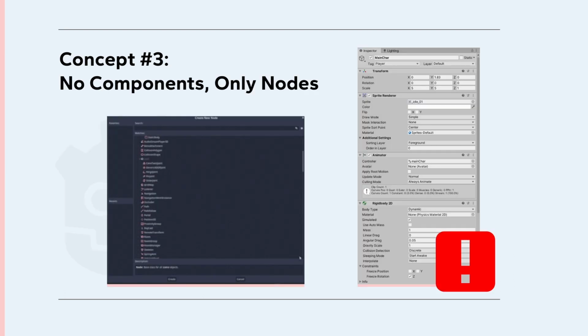The next concept is one that might be a bit evident by now, but I think is important to make explicit. There are no components, only nodes. Instead of adding a collider component or a rigid body component or an animation component to a singular game object, you create a root node that has each one of those behaviors as a child. This might seem a bit inefficient at first. Instead of just making one game object, you're loading a bunch of multiple nodes.